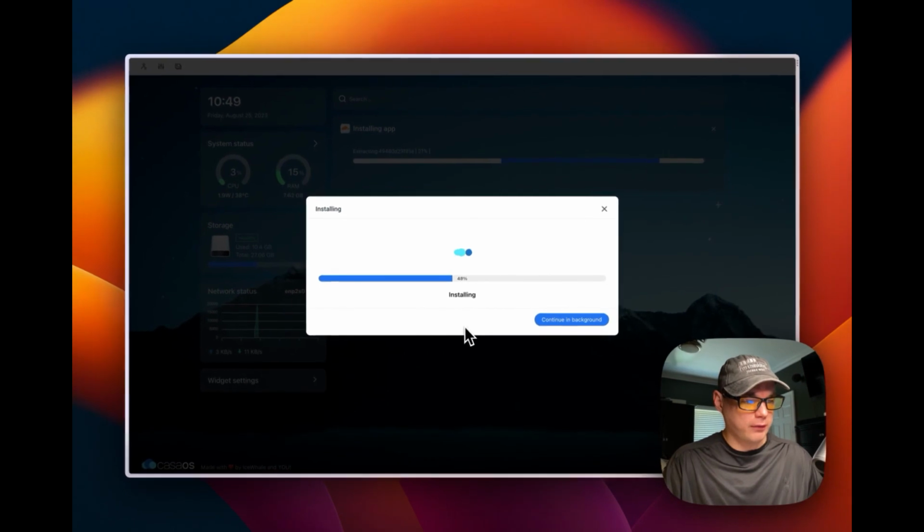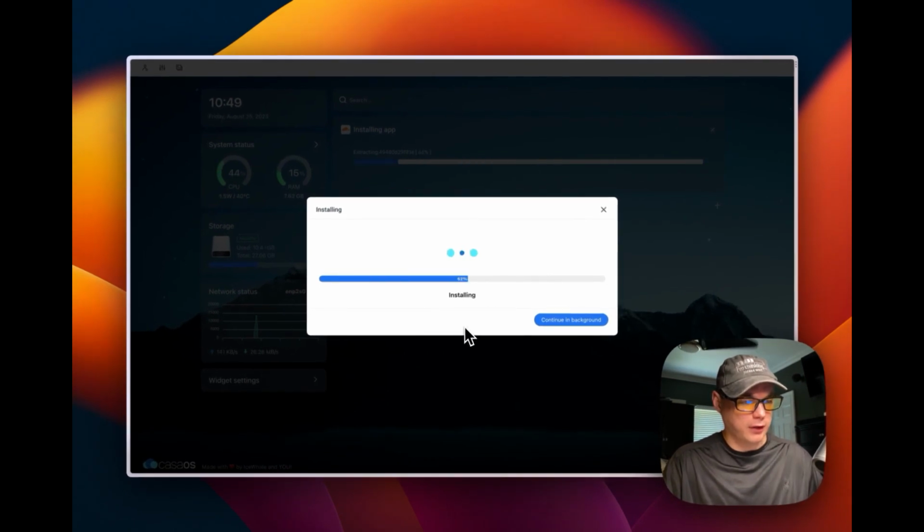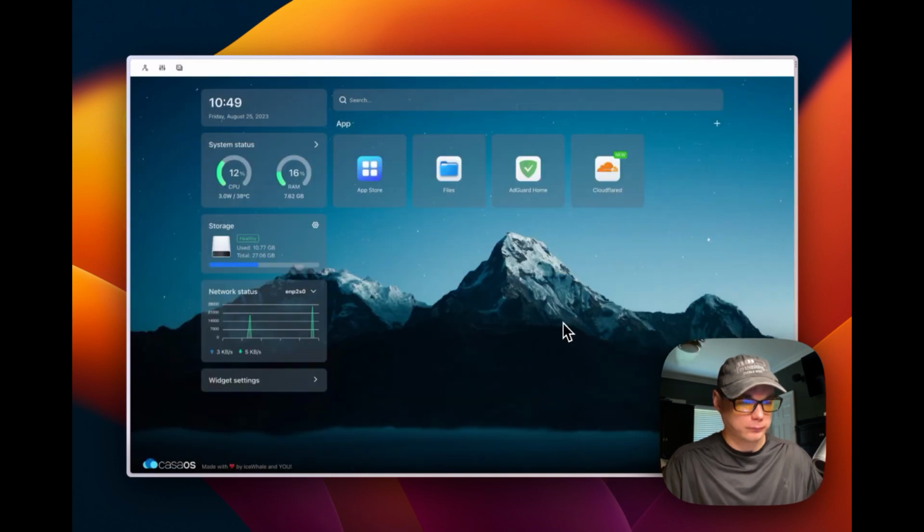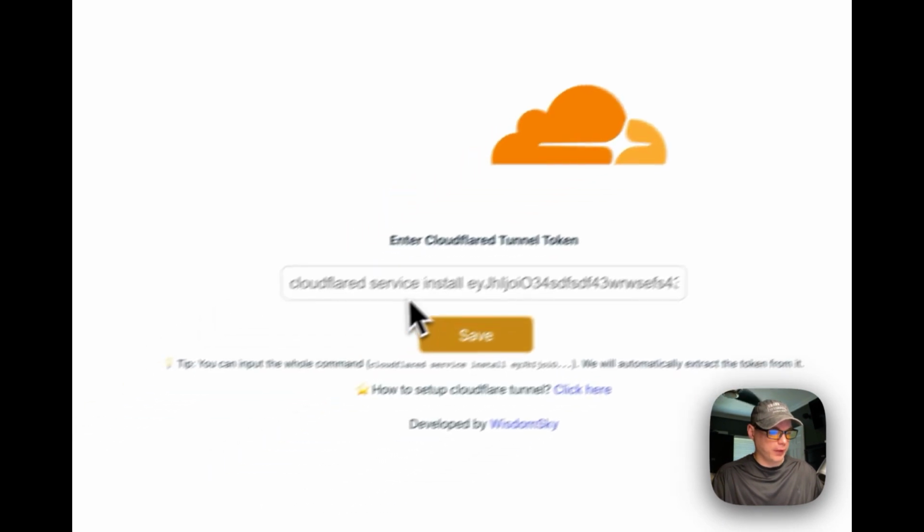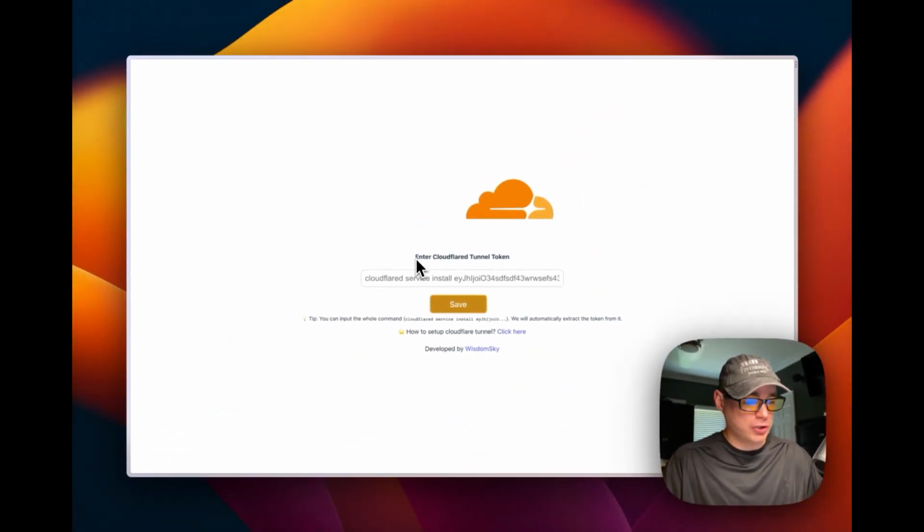And this is just pulling it down from the Docker Hub or wherever this image is located. So it's starting up a Docker Compose in the background with the container. So it's getting it from Wisdom Sky Cloudflared Web. So now I'm going to open it. And then I'm going to put in my Cloudflare Tunnel token, the one that I copied over there. And I'm going to get it started.